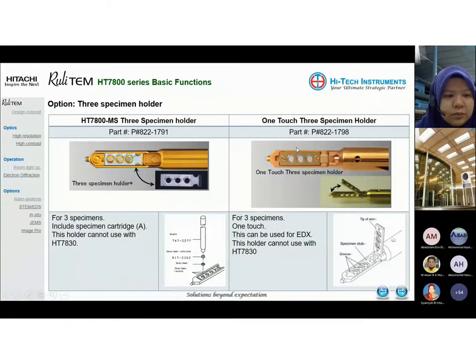So there are two types of tree specimen holder. And let's say you have an ultramicrotomy sample, you cut it. With ultramicrotomy, there are usually many sections, and you are not sure which section is the area of interest. So you use different grids to collect the ultramicrotomy sections, then you put them into these three slots, then you put them into the TEM. So you actually save time. You don't need to take a sample out and then change to another grid.